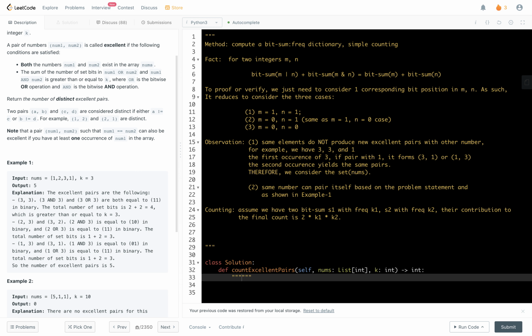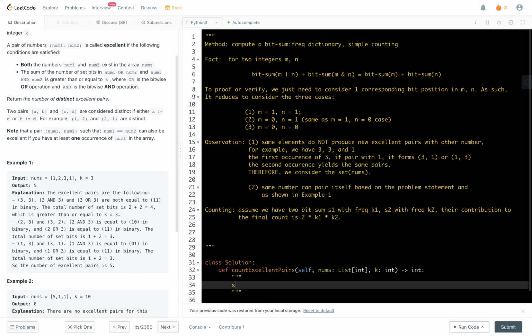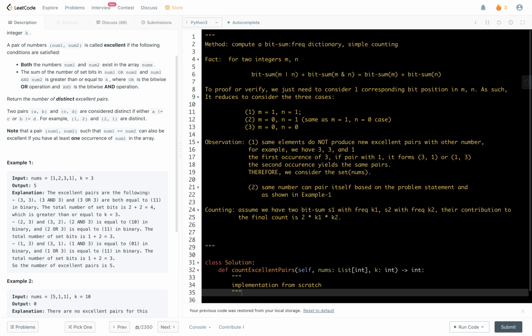With that said, I'm going to present two solution formats. The first one is from scratch. The second one is a little bit shorter. So first, I'm going to do the implementation from scratch.